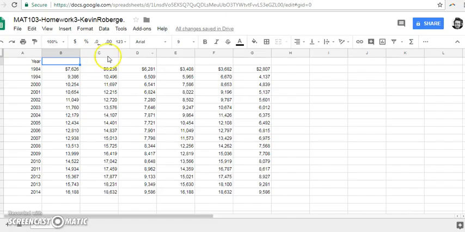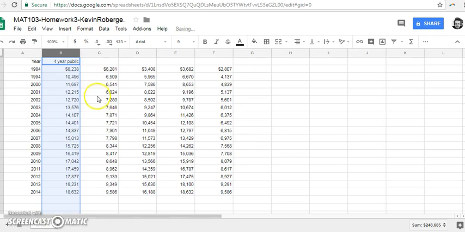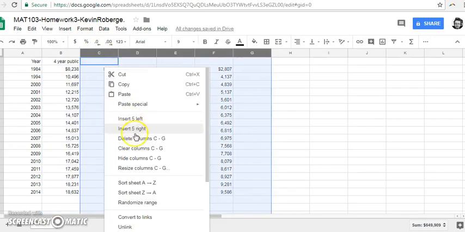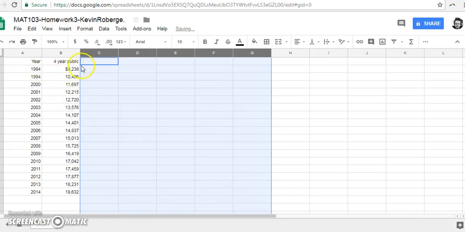Go back to my spreadsheet. We want this one. We'll just call this 4-year public. And we don't care about any of these other columns. They're not going to be used, at least in this homework. So now we have some data.